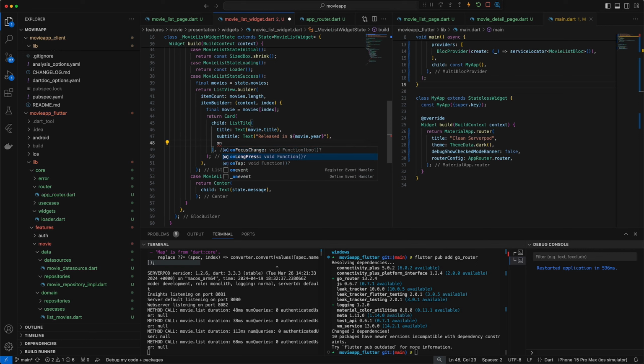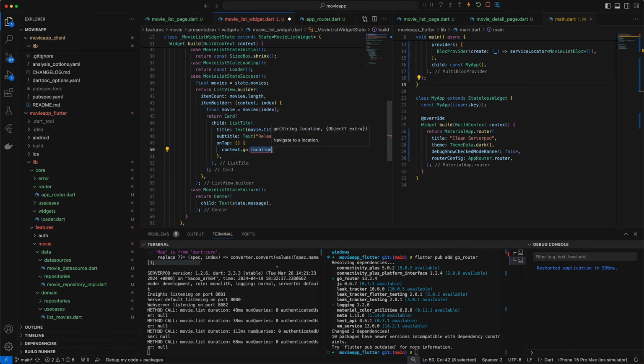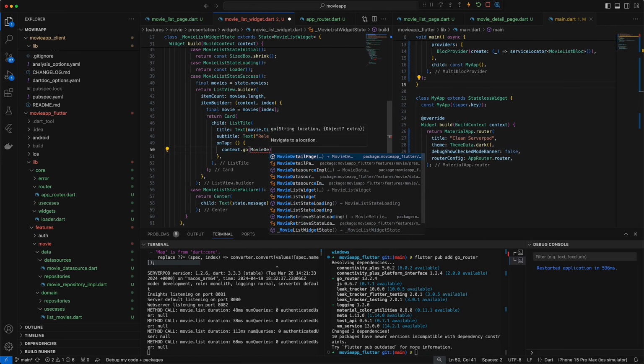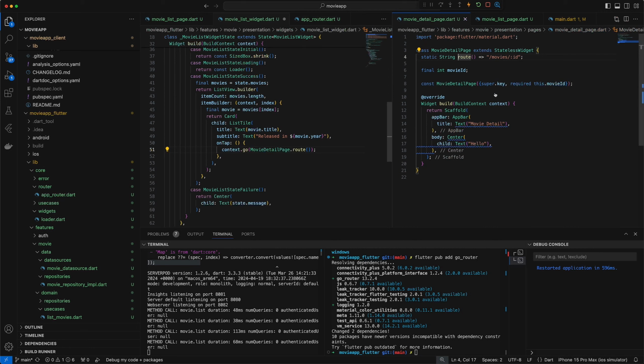Now what we can do in our movie list widget is make an onTap event. So we can go onTap, and here we can go context.go, and we want to use movieDetailPage.route. There's a bit of a problem here, because if we just did it like this, it would be going here, and that's not what we want. We actually want to be movies/an ID.